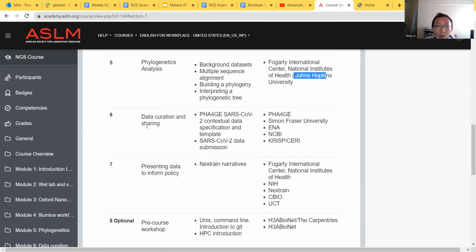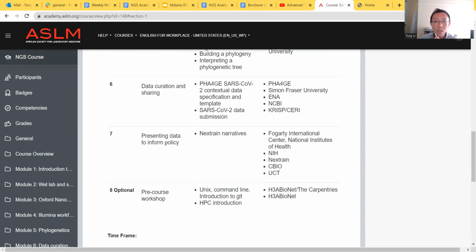And then module 6 is data curation and sharing. So once you have your data, how to take that and make that available. You obviously need a standardized method for cleaning your data, making sure that it's presentable. And then the last module is presenting data to policymakers. This is quite important. Once you have your data, how do you present that in a manner that's understandable?